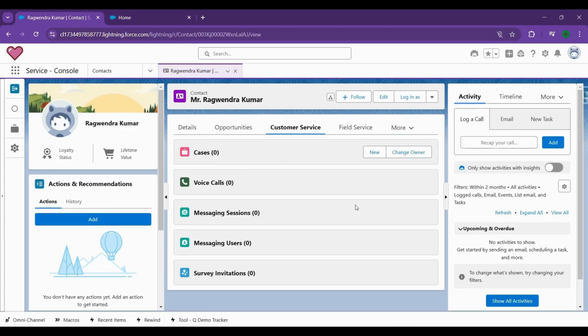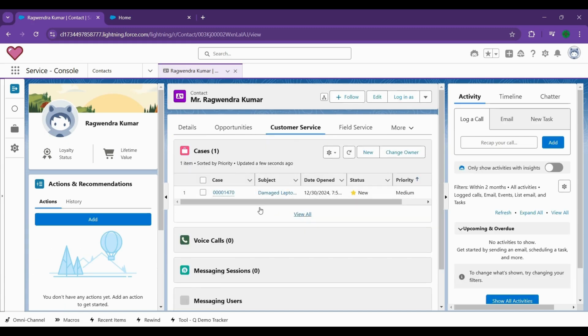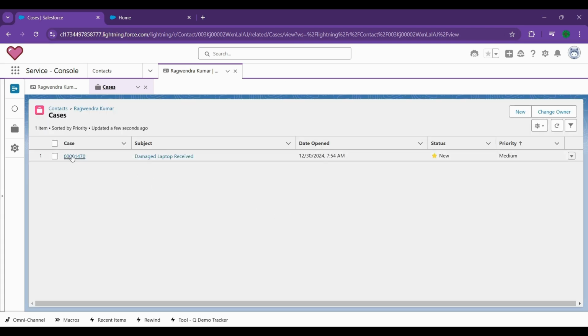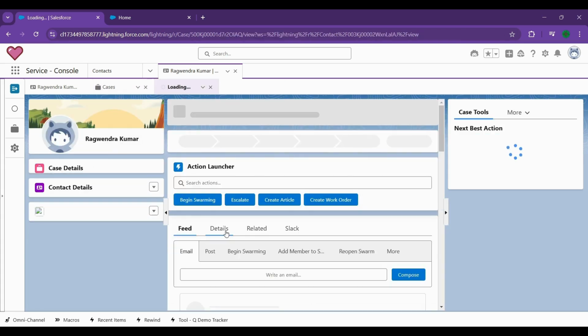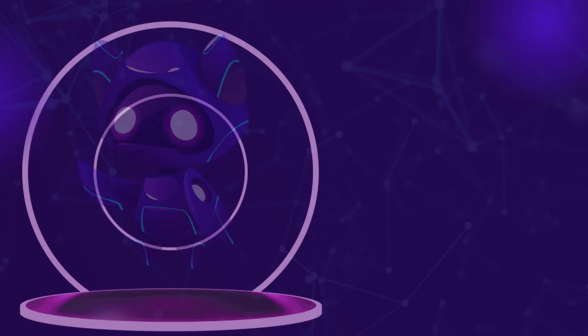To verify, go back to the contact record page and go to the customer service. You'll find the case under related cases. Now we can see the case details registered by the Agentforce agent. This is how Agentforce can be used to make case management simple and efficient.